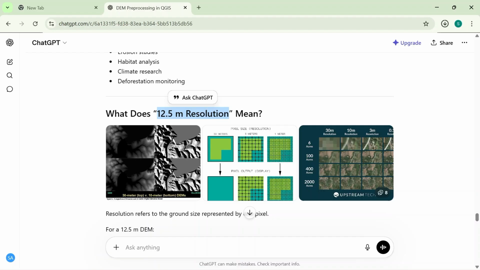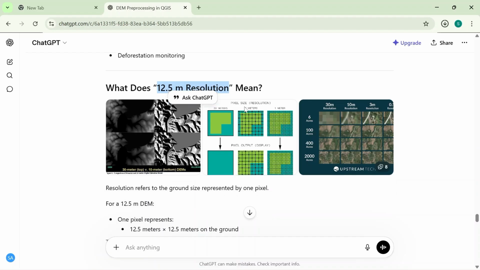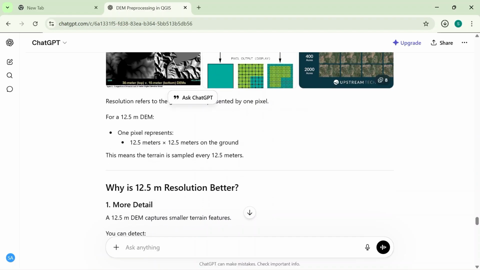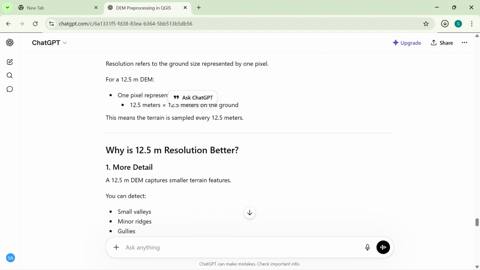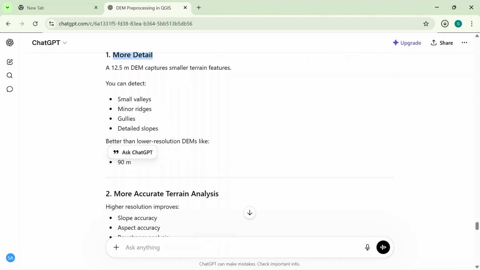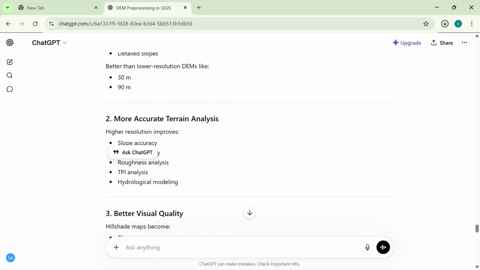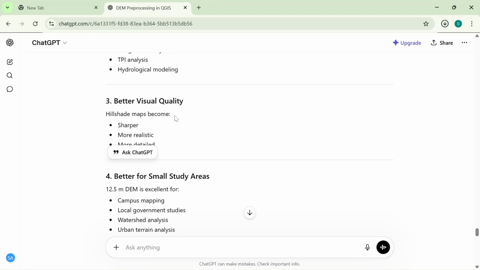Imagine you are standing on a 30 meter building. You might not be able to see the object clearly, especially depending on the size of the object on the ground floor. So the 12.5 meter data provides a clearer resolution than the 30 meter. That is, it provides more details about the objects or the features on the Earth surface. It provides accuracy in terrain analysis, and we have better visual quality.